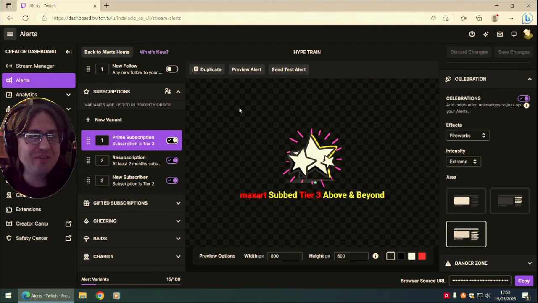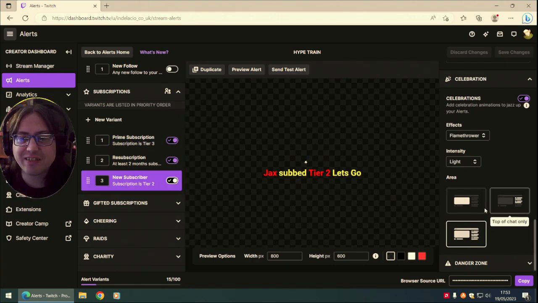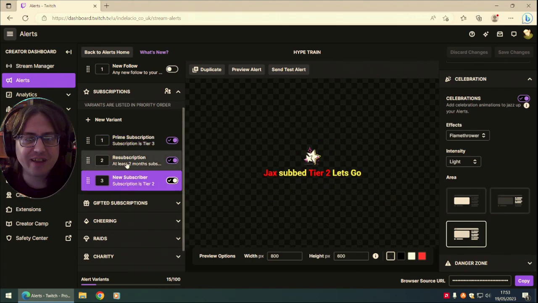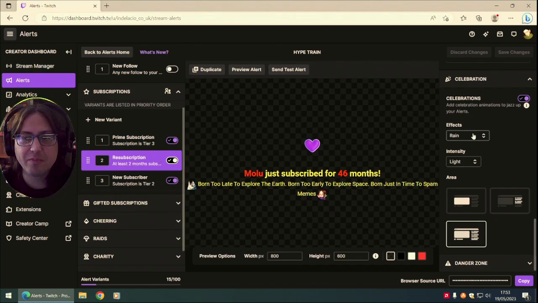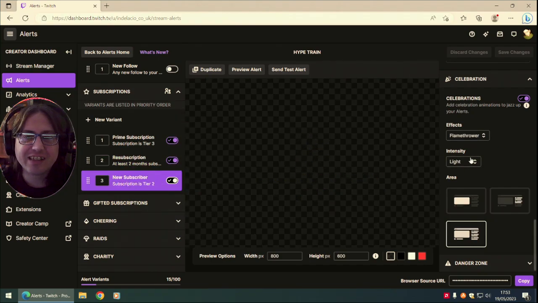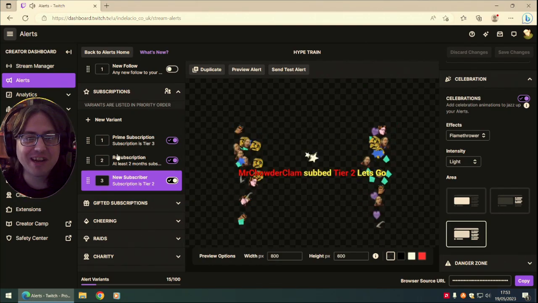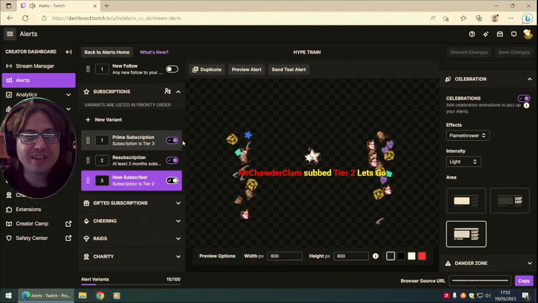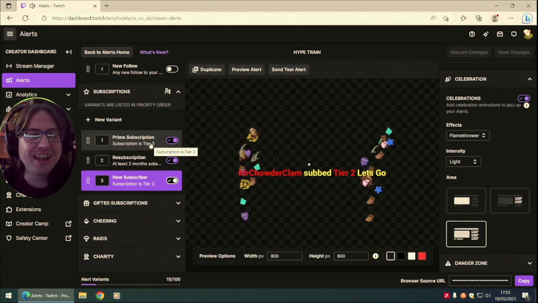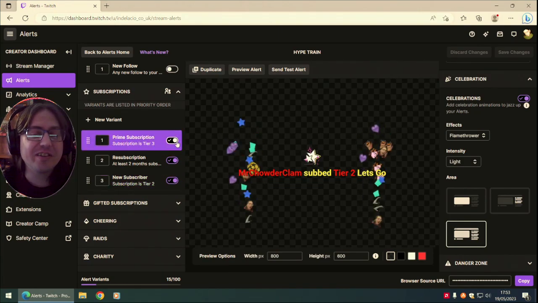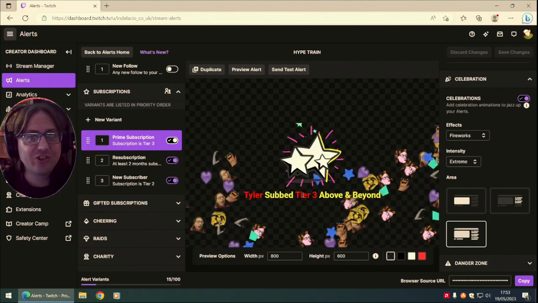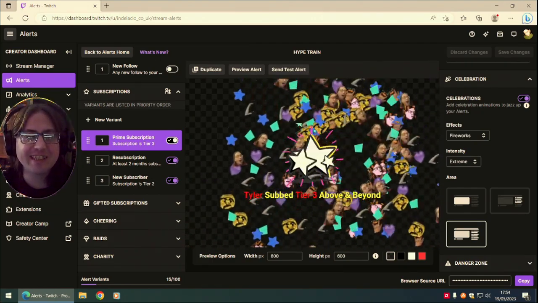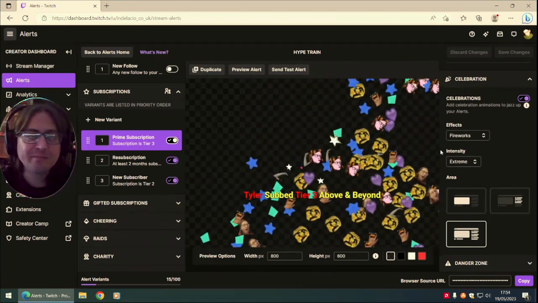Extra celebration for going above and beyond with tier 3, and then tier 2, I've also got it everywhere, and then that's also everywhere. But I've put rain, and I've put flamethrowers, so these all have their own different sorts of celebrations, to make them unique and different sounds, and I've made them unique and different. Level 3 is extra above and beyond, so even more celebrations.